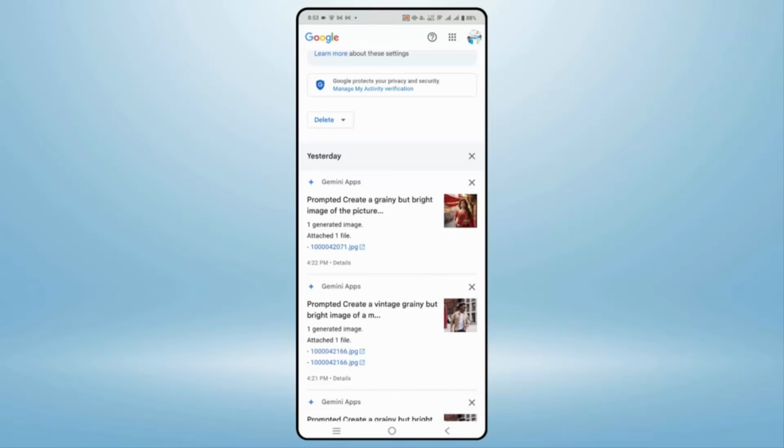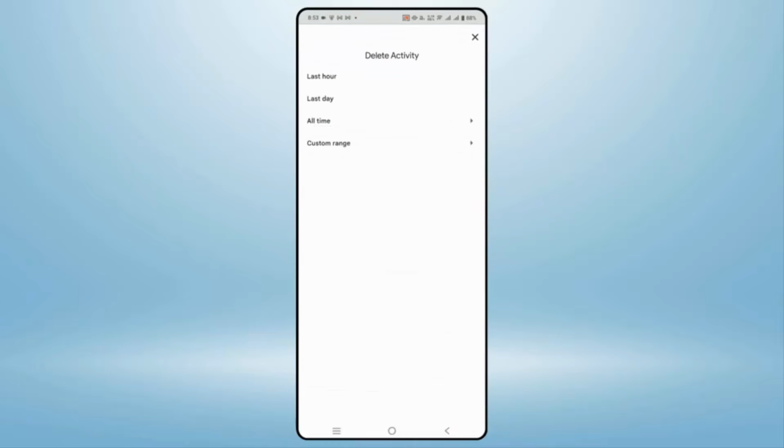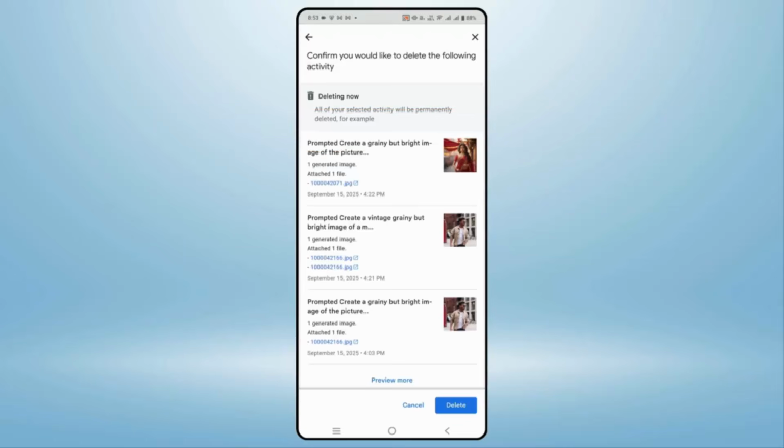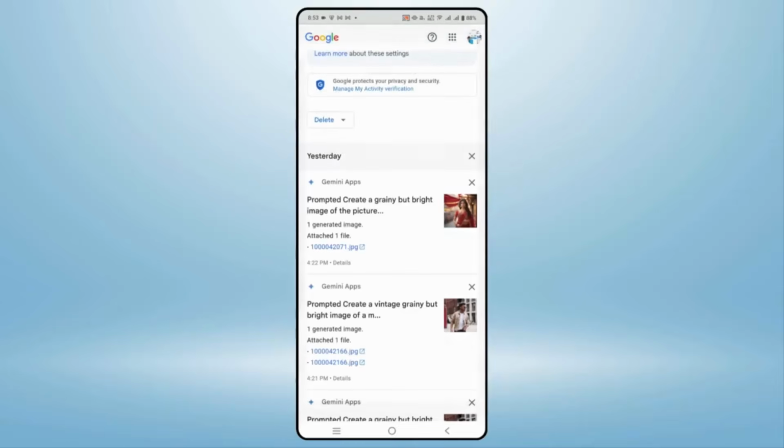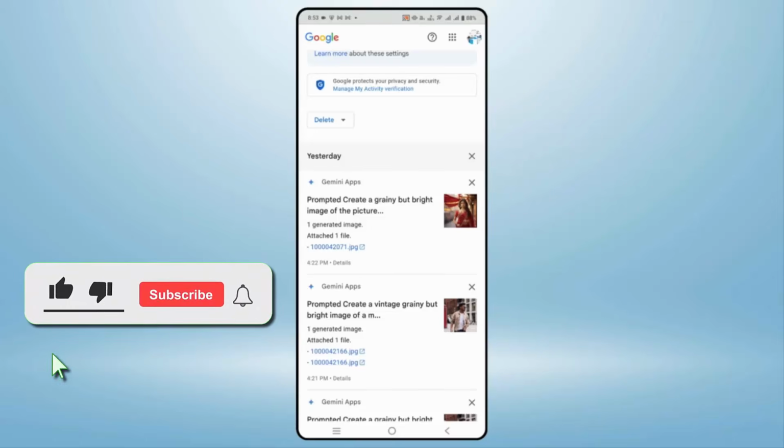And if you want, you can also click on the cross icon beside Yesterday, or you can simply go to the delete icon over here, then click on All time, and after that click on the delete option below. And after this, whatever photos were uploaded in the Gemini app will be deleted forever. So in this way, you can easily delete the Gemini AI history on your devices.